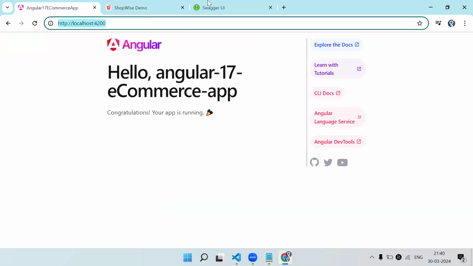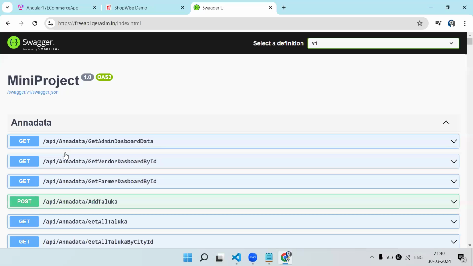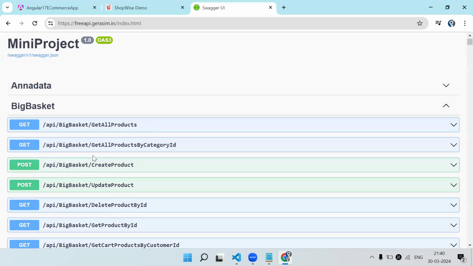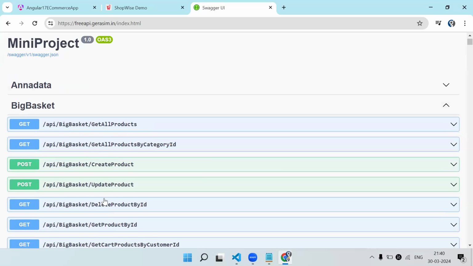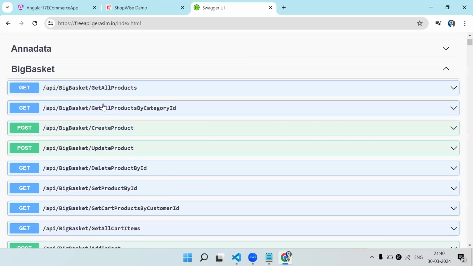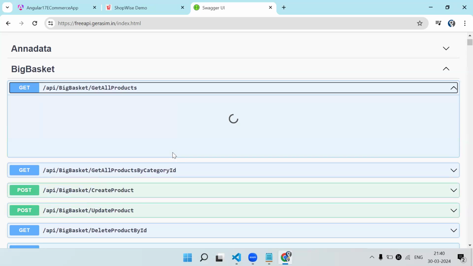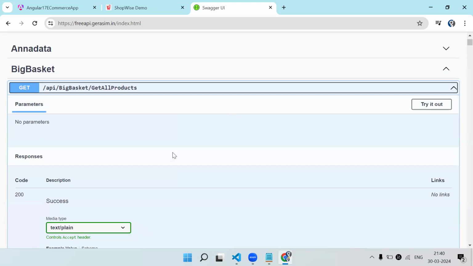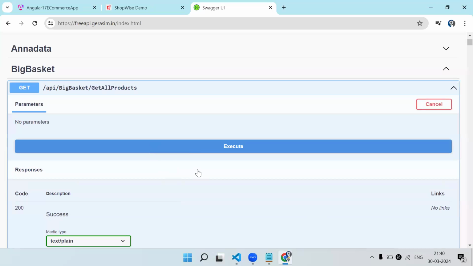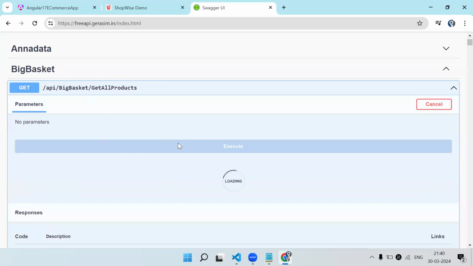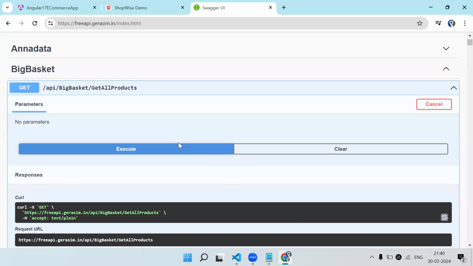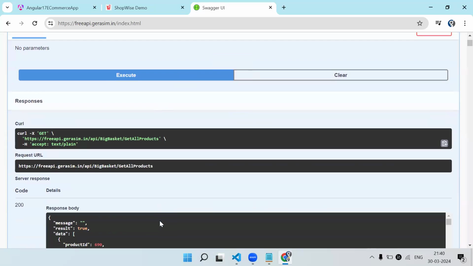The API I will be using is the Big Basket API I have on my freeapi.jsim.in. So here we have all the APIs, whatever we need. So the first API is get all products. If we call this API, we get whatever products we have. Let me just try it out. So this API is responsible for getting all the products, regardless of the category. Whatever products we have added, it will get the list of all those products.